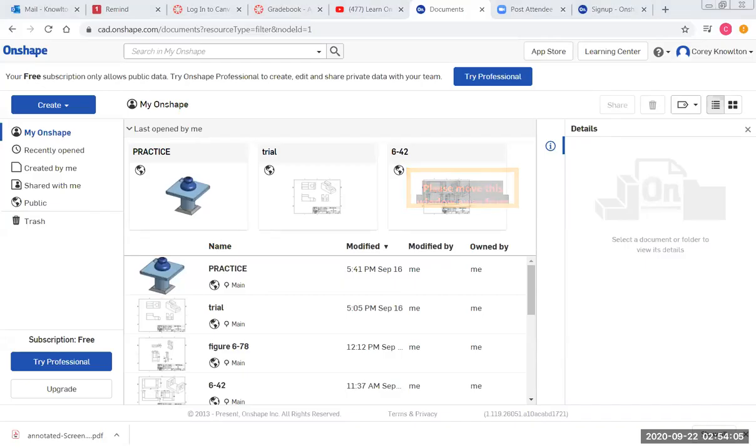Hi again. So once you have created an account in OnShape and you get logged in, it'll take you to a place that looks like this. Now, you won't have all of these drawings here because these are already things that I've created. So yours will all be blank here.